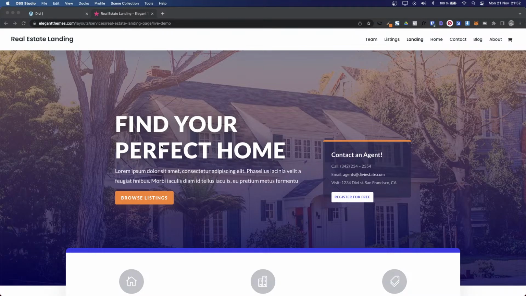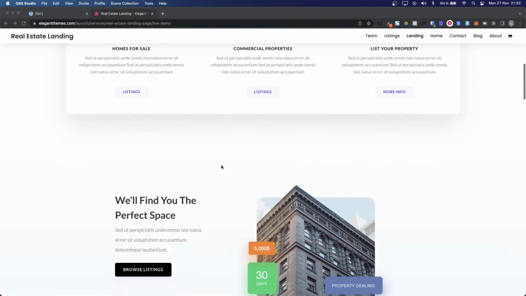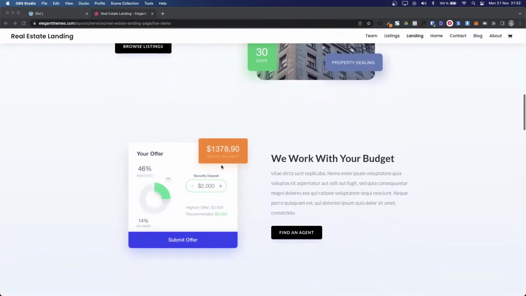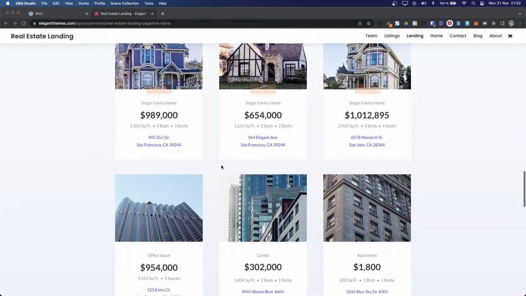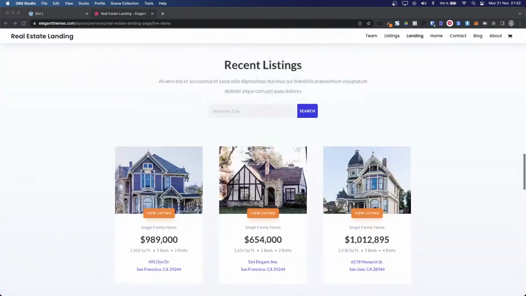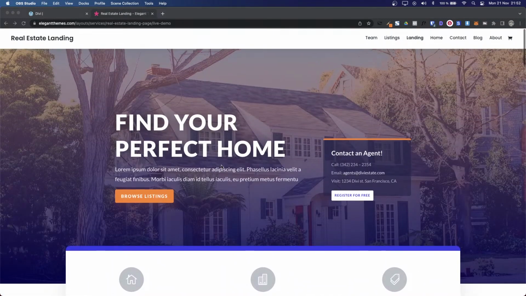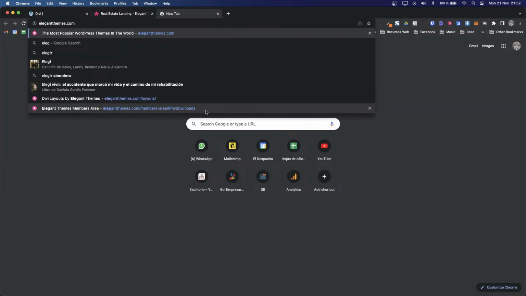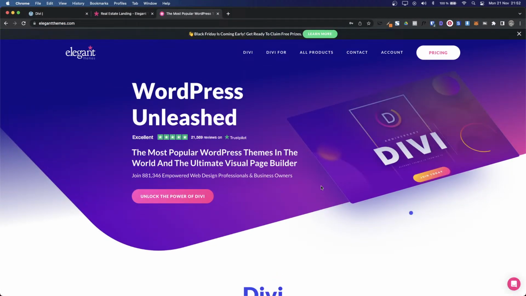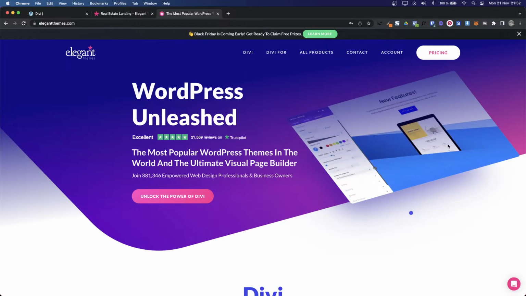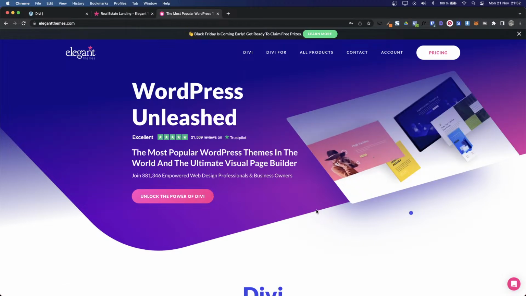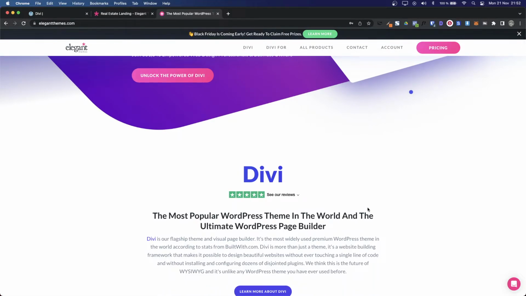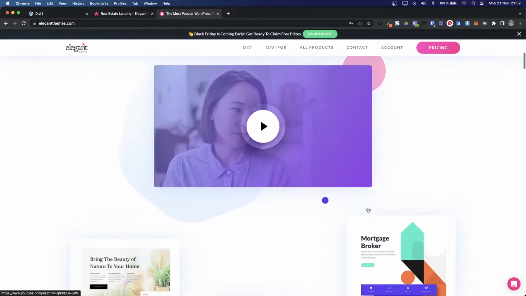Today we will be building this website in WordPress with the Divi theme. So for those who don't know what Divi is, it's a great WordPress theme, very popular, that comes with a visual builder, which I personally find super useful, super easy to use.